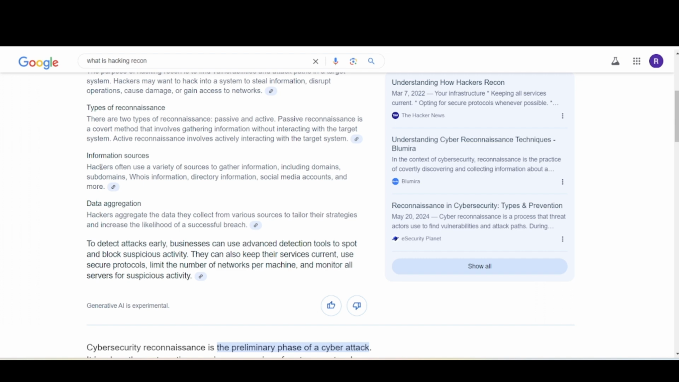And information resources, hackers often use a variety of sources to gather information, including domains, subdomains, WHOIS information, direct information, social media accounts, and more. WHOIS information is passive reconnaissance as well. Just look up their WHOIS information, and you can probably find some information about it.